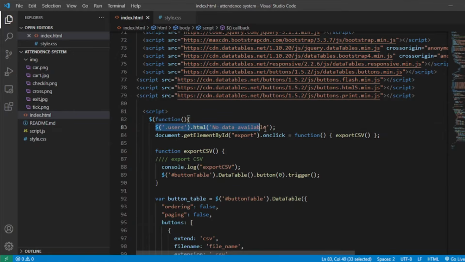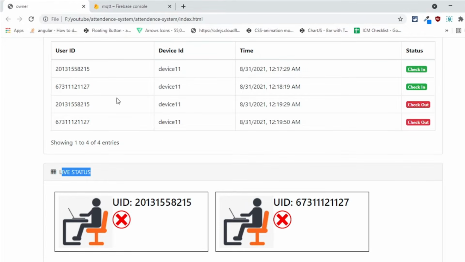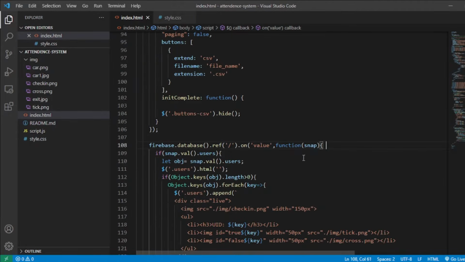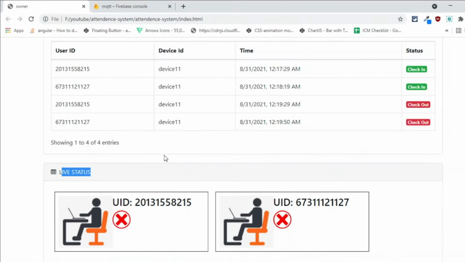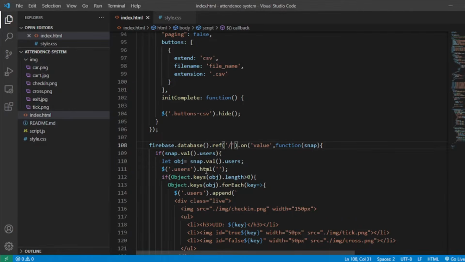First we are just writing HTML saying no data available, since there is no user in the starting, before scanning anything. And as soon as a user gets scanned or entered, we are utilizing this method, firebase.ref, as a reference to the root, which means that any changes happening in the root, like in the attendance or users, we are capturing those changes in real time using this method.